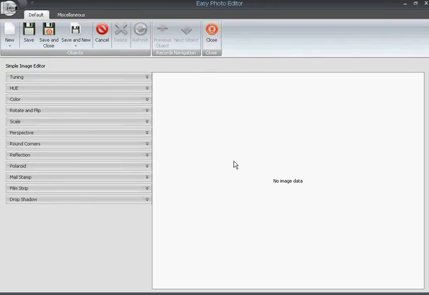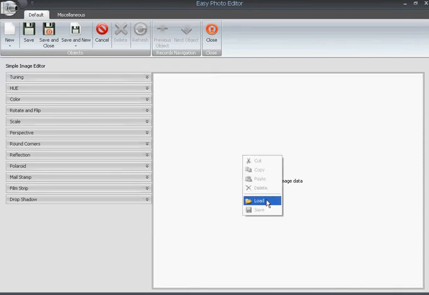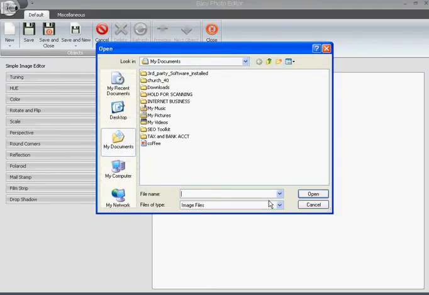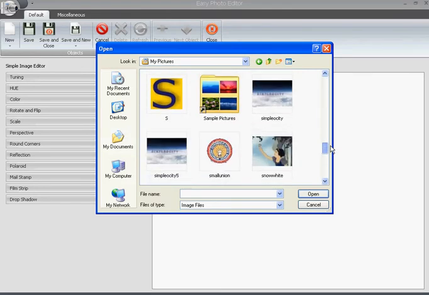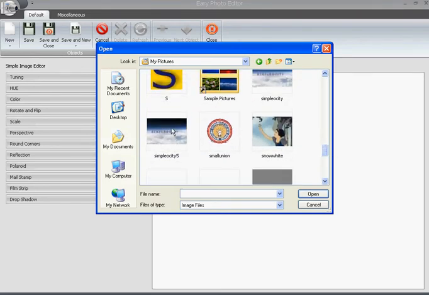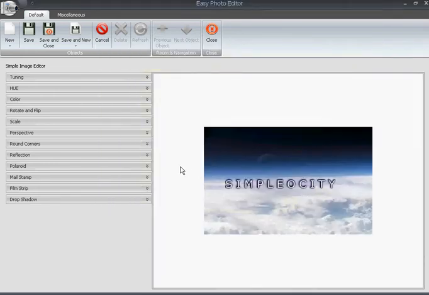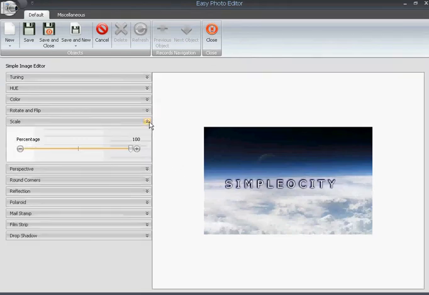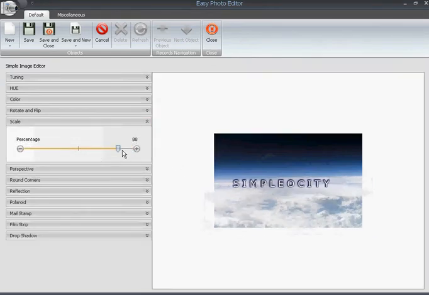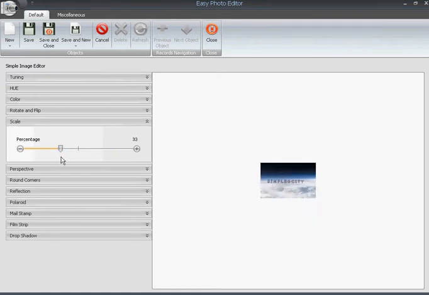So how do we bring in a document? How do we bring in an image? We right click on load, and we'll click on pictures, and here I will go ahead and open up our Simplicity splash screen. There it is. Now what do we do? Well, let's say we want to adjust the scale. We can shrink this. Oops, there we are. And you see that it alters the scale.